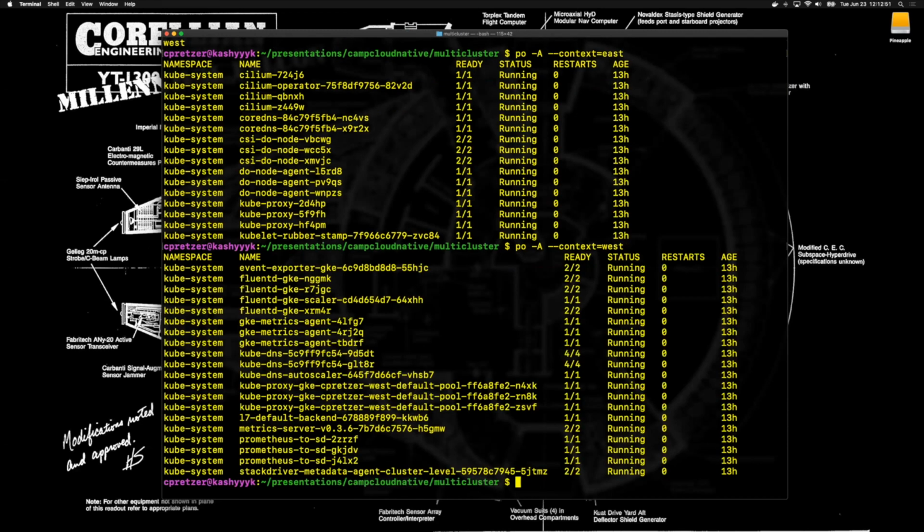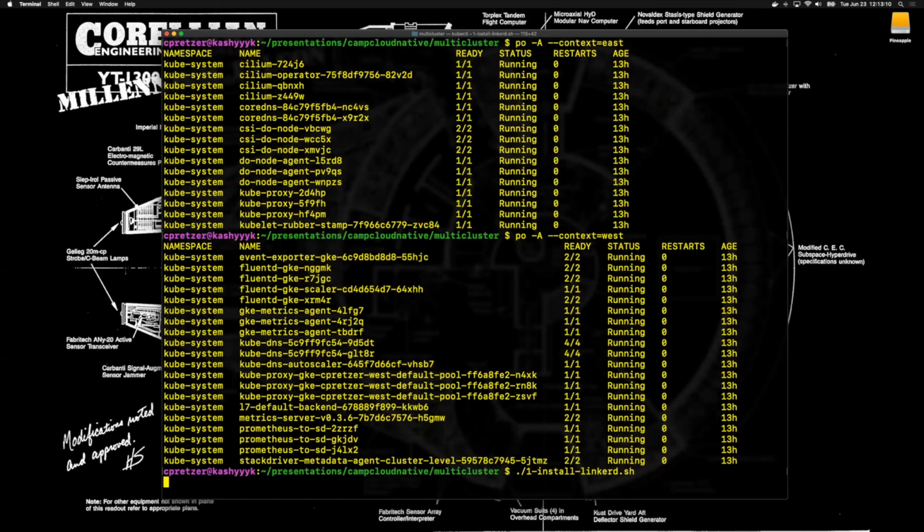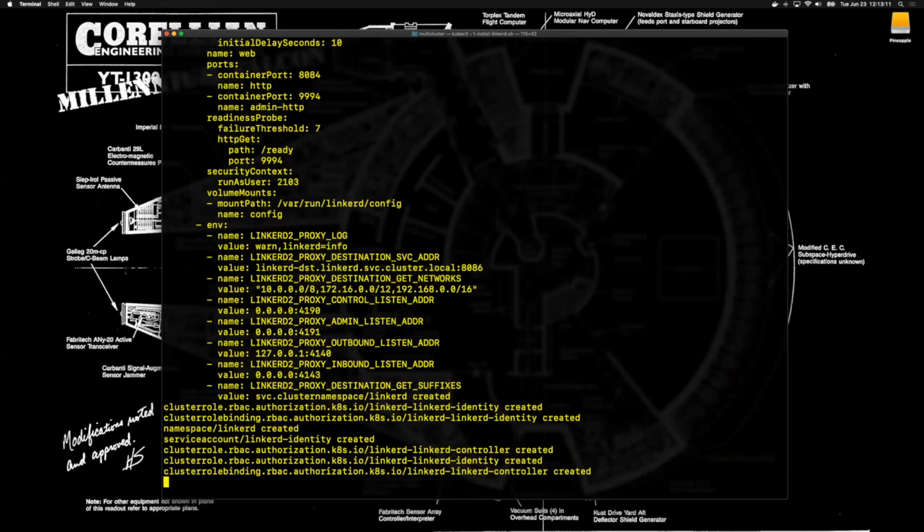So what we see are these clusters that I set up last night, and there's nothing in them except for the kube-system pods. So, brand new, ready to rock clusters. So the first thing that we're going to do is install Linkerd.